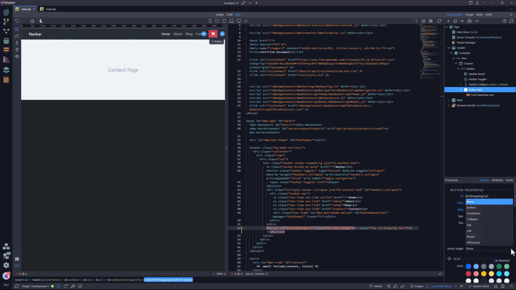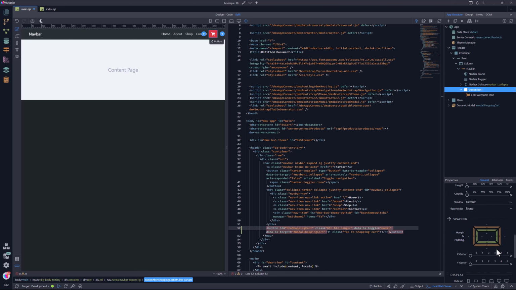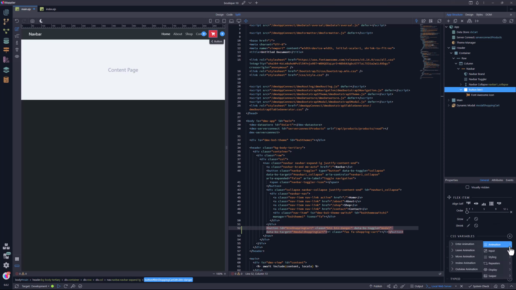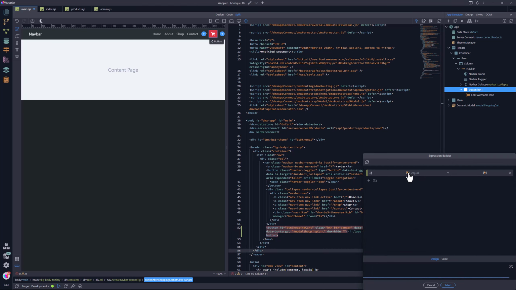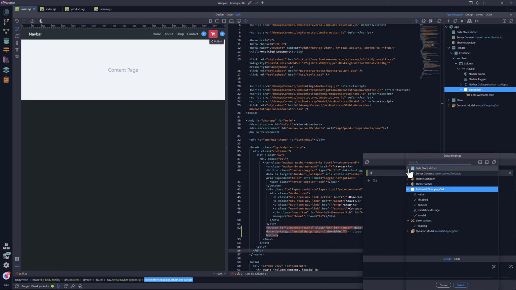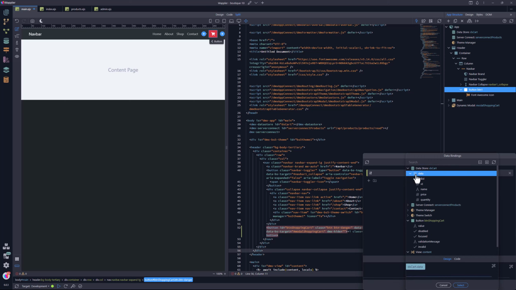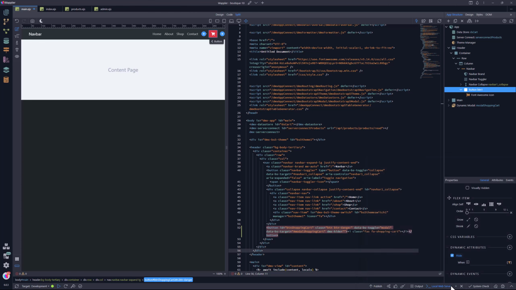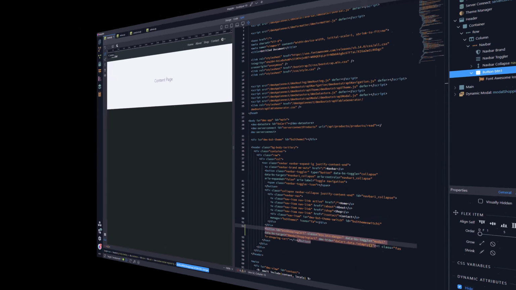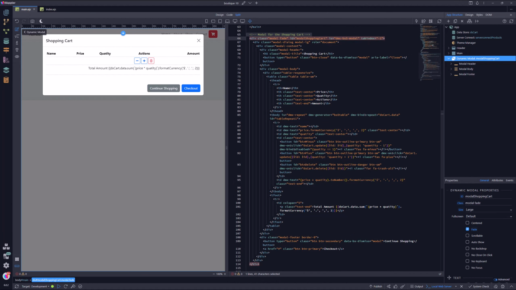To show the shopping cart, I set the action toggle to modal. Then I select the modal that was created earlier on. To hide the button when the shopping cart is empty, I scroll down to Dynamic Attributes. Here I select to hide the button when the shopping cart is empty. Save the page. And this is the final version of the shopping cart.